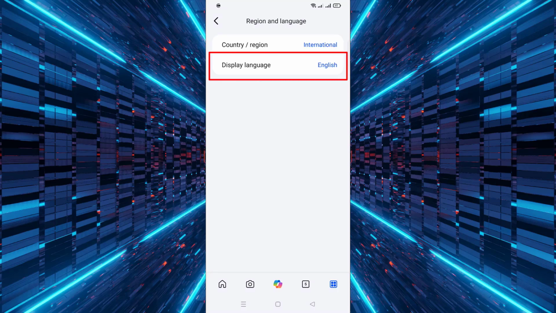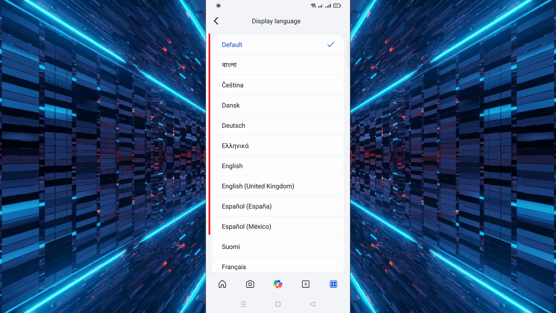Then, choose the Display Language option to access all available languages supported by the app. Finally, select the language you want from the list, and the app will update your interface to match your chosen preference. Changing the display language can make your experience more comfortable and easier to navigate, especially if you prefer using apps in your native language.